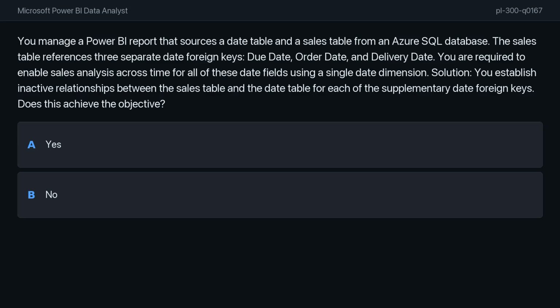You manage a Power BI report that sources a date table and a sales table from an Azure SQL database. The sales table references three separate date foreign keys: due date, order date, and delivery date. You are required to enable sales analysis across time for all of these date fields using a single date dimension.